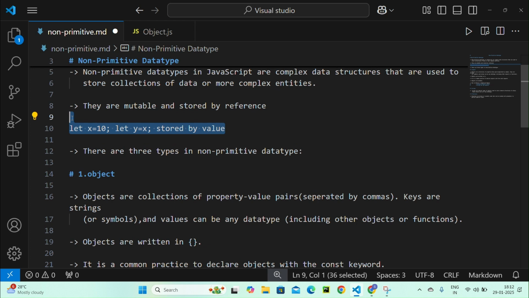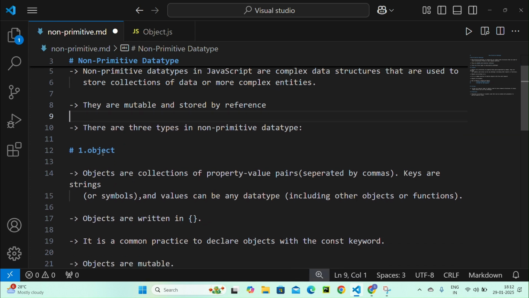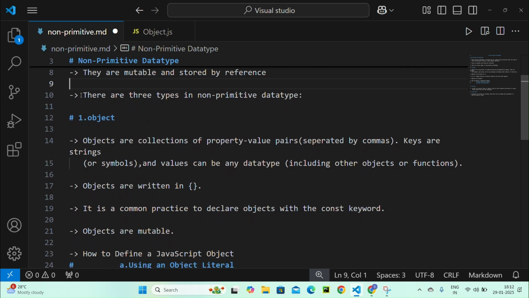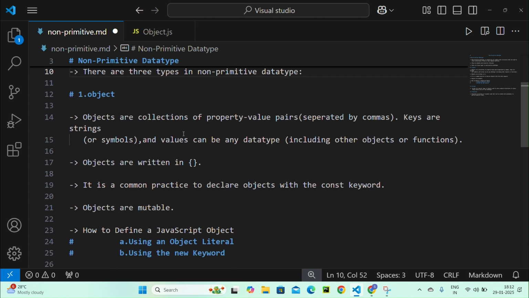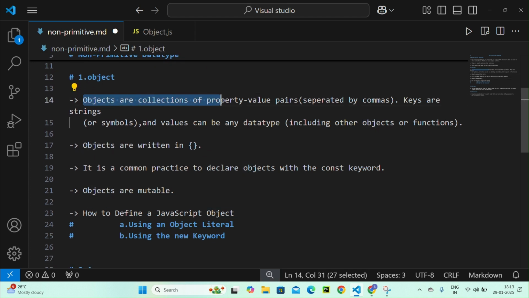This is not required for us because we are discussing non-primitive data types. There are three types in non-primitive data types: objects, arrays, and functions. In today's video, I will explain only objects, and how to add them, how to delete them, and how we can access them. Objects are collections of property value pairs.